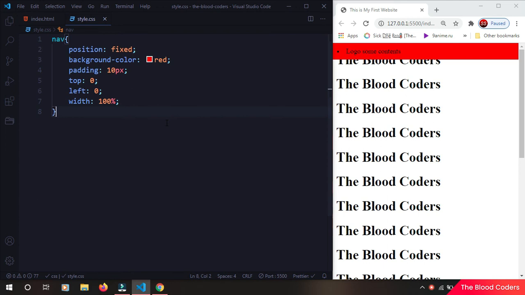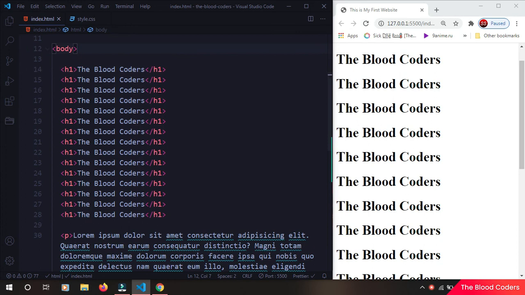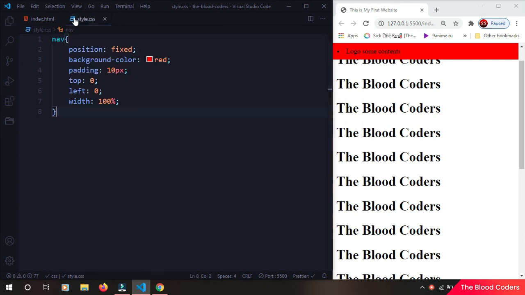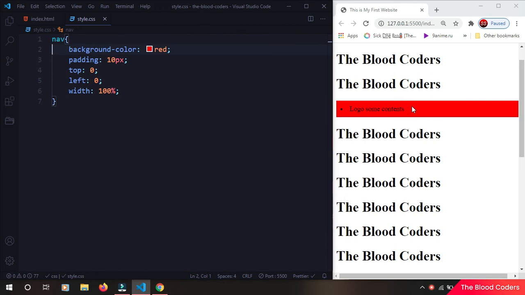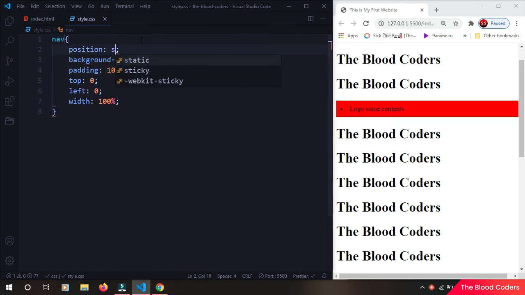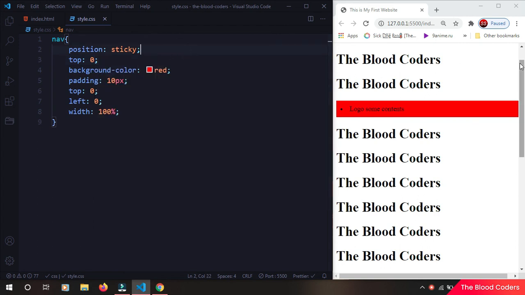Okay, so now for the last one, that is position sticky. I'm going to go in HTML and move this nav a little bit down, after 3 or 4, after 3 bullet coders. This nav is here and I'm going to remove position fixed. So this nav is here now. So if we say position sticky, and if we say top 0, then see what's going to happen.